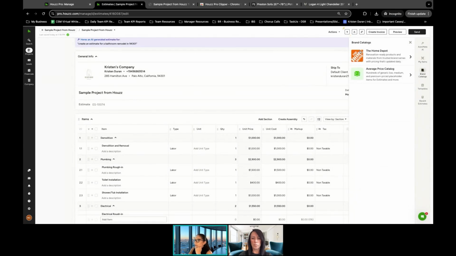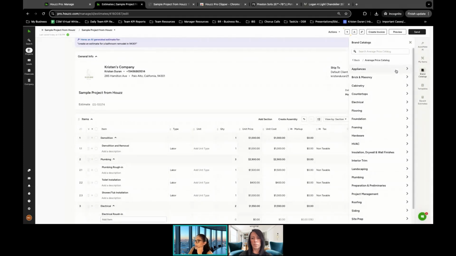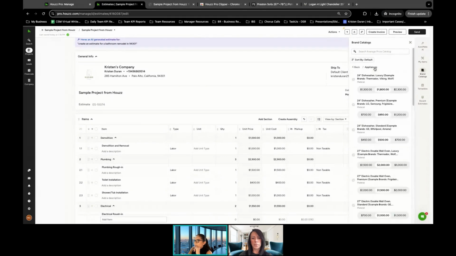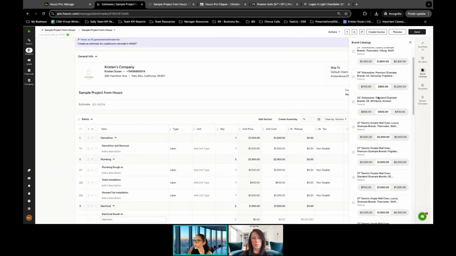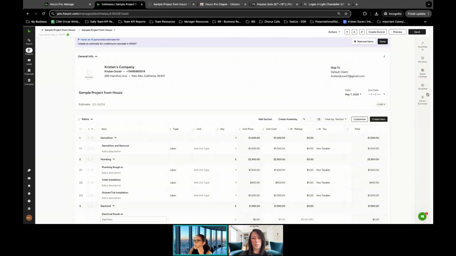You can also, as mentioned, use those brand catalogs that we have to be able to pull in items really easily. So the Home Depot, and then we also have a general average price catalog that you can utilize as well. So this is also an AI feature where we scrub. This is more nationwide pricing though that comes through, and it gives different ranges. So if you want a basis to start from, you can also utilize the brand catalog as well. And then we have templates that you can work off of, and you can also take a look at recent estimates. So different things you can do from here.